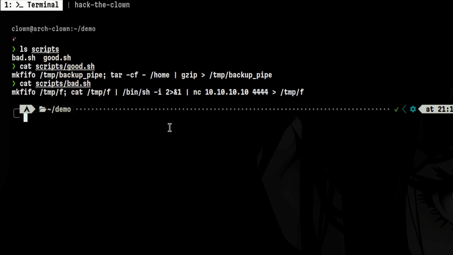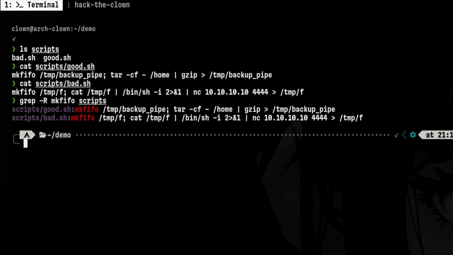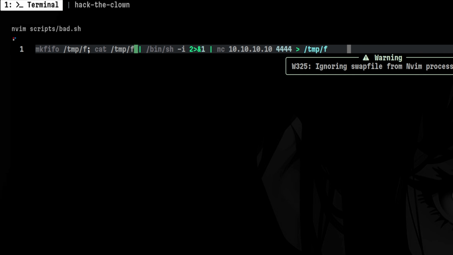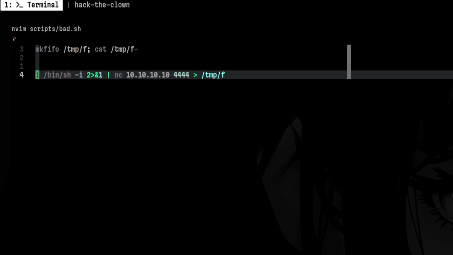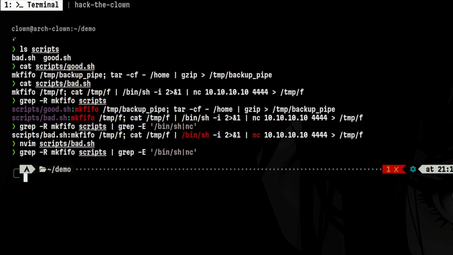If using Grep, we would normally do it like this. We will first do a recursive Grep for the string makeFIFO against the directory. It matches 2 files, which is not what we want. To remove the false positive, we will do another Grep to just include lines containing a shell and netcat command. So it looks like Grep can solve our problem. But what if the payload is broken down into several lines? If we run our Grep command, our detection mechanism no longer works.